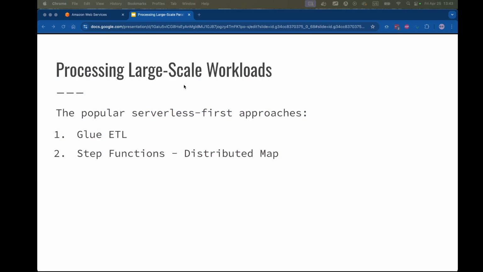Now for example, let's say that you need to batch process millions of files. So that would be a large-scale workload. And you want to process these millions of files and then send the output to another destination. Now this type of activity we can call large-scale workload processing.